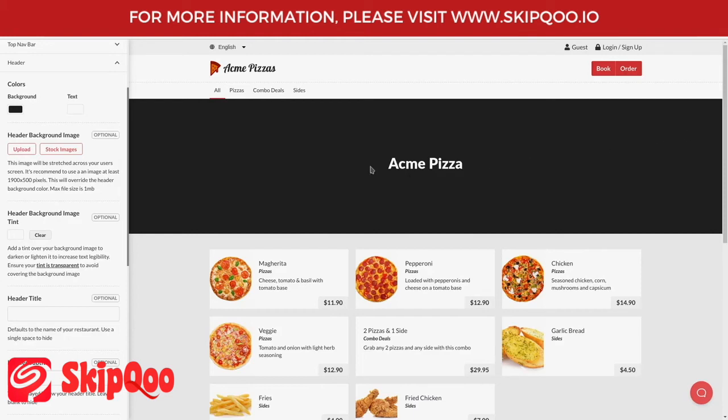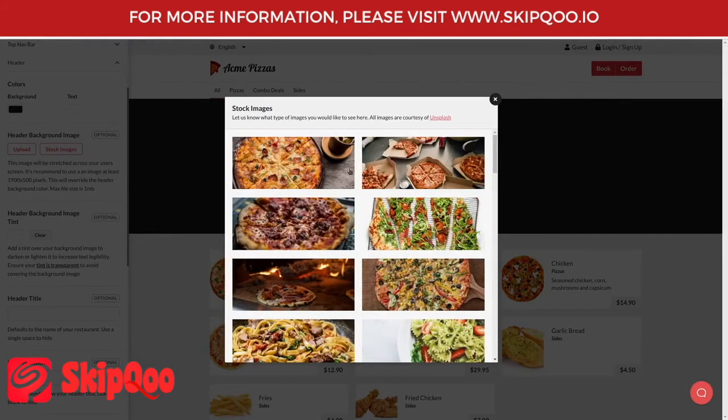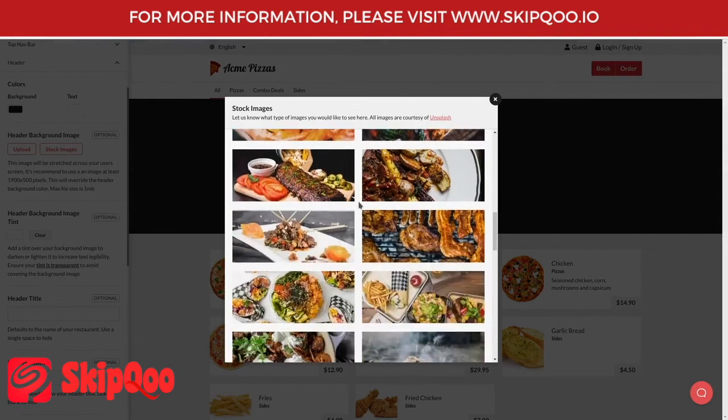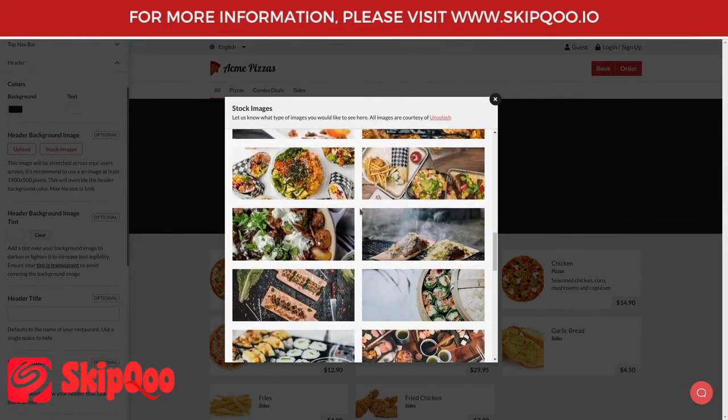So, if you'd like to get started easily, you can pick from our stock images over here. If you select stock images, you can see we have quite a few different images for quite a few different cuisines. If there's something you would like to see in here, a particular cuisine or type of image, you can let us know and we'll add it in for you to easily be able to pick it from here.